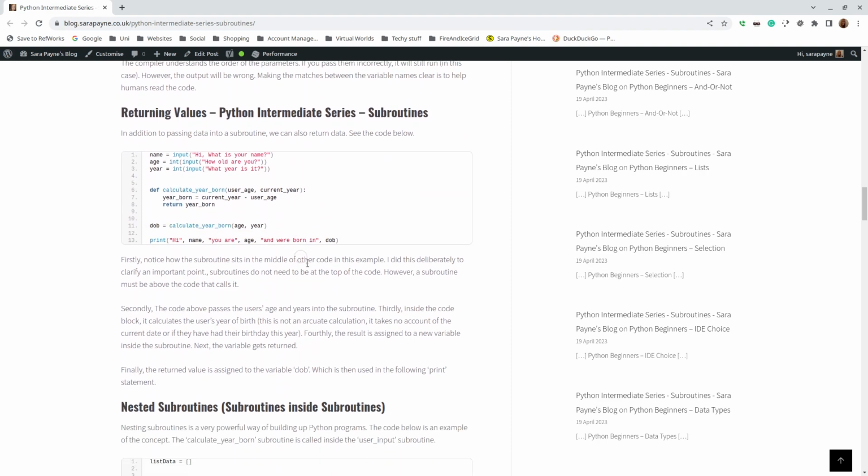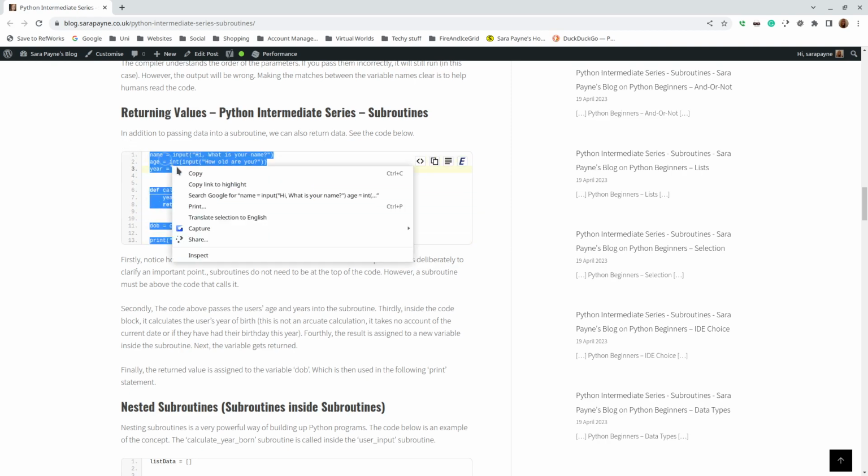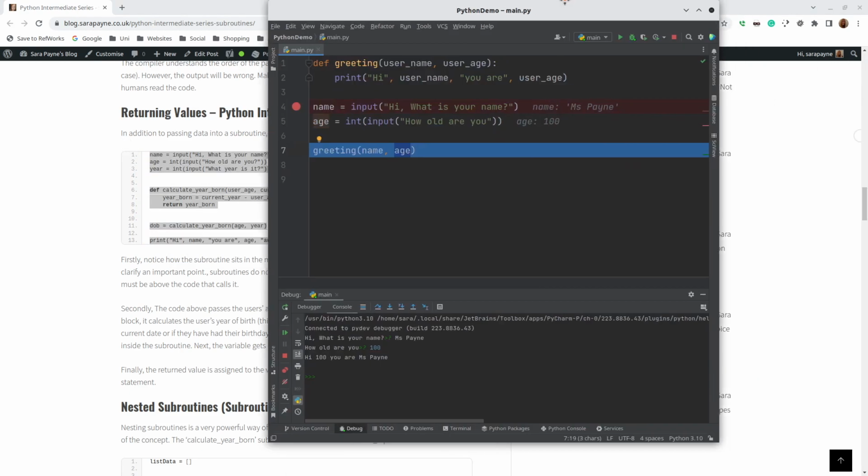Okay, what have we got? Returning values. Okay, so let's take another sample of code.